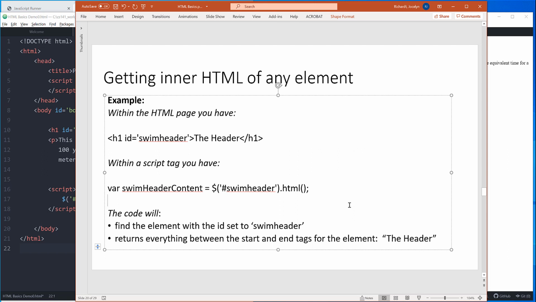Not only can we change the swim header, we can get the value out of the swim header. So here's an example where we're declaring a variable and we're getting that object off the HTML page and calling that HTML function with no value. And with no value, that's going to return what is in there. So let's put that into our page.